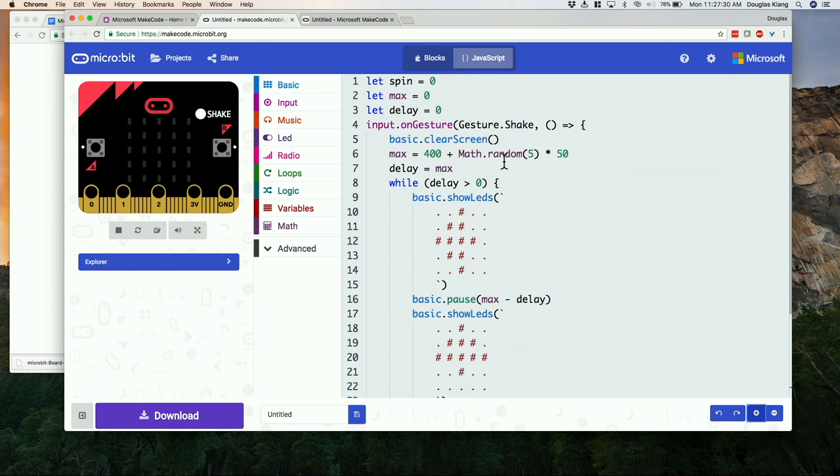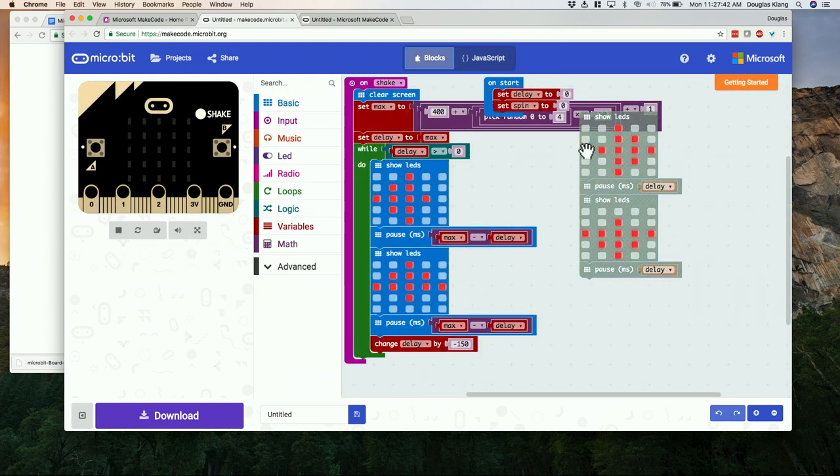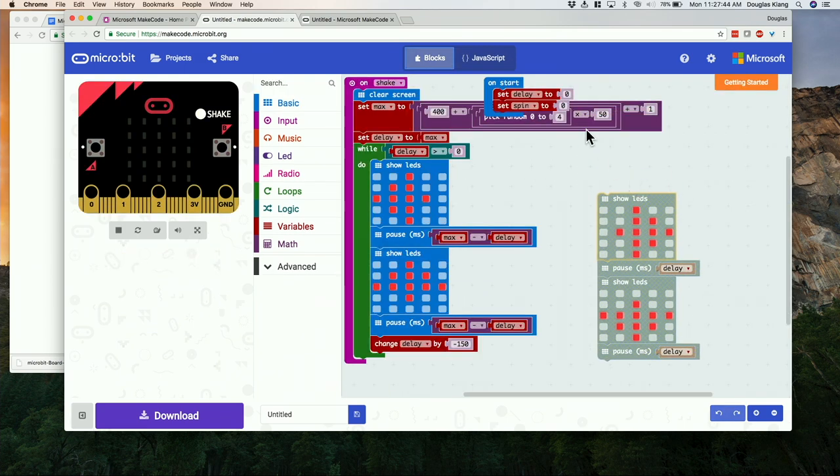And this actually makes a call to the math library, it calls random, and you can actually change stuff directly here. So if I wanted to add plus one to that, I could just do this. And then if you go back to blocks, it actually goes into the math drawer for you and pulls out the plus and puts it in there. So you can easily go back and forth between JavaScript and blocks. And at some point in your projects, you may end up wanting to just stay in JavaScript.